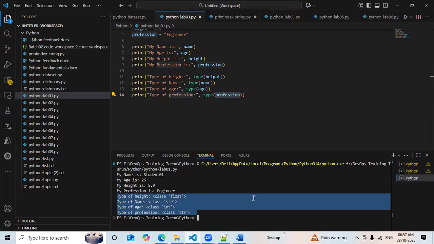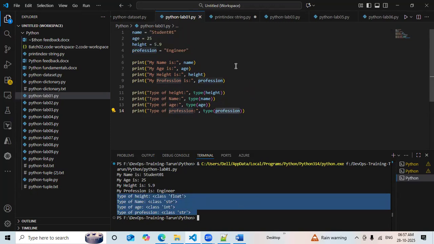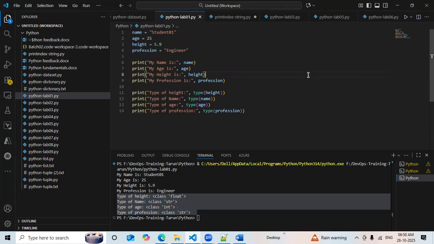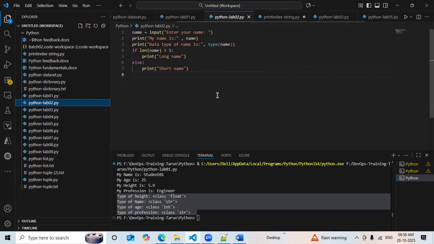Okay. So we have not done anything else extra here in lab 1. We assigned those variables, and we have printed the data types. That's all. Okay. I hope this is very clear for you now. Let's go to lab 2.